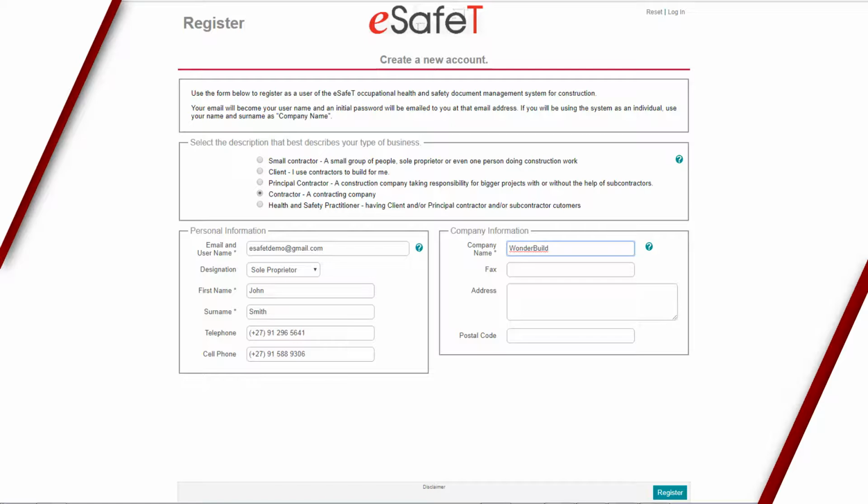Enter your company information, including your company name. Company names are unique in the system, so please make sure to use your full legal company name to avoid duplications. If you are using the system as an individual, enter your full name and surname in this field. Include the company's fax number, address and postal code, then click Register in the bottom right-hand corner.